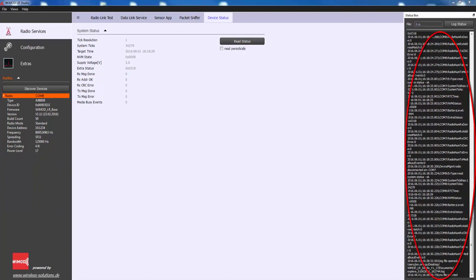Log status. The right area of the main window contains a status box, which is used to display events or the result of any issued command. The log status feature allows to record every status line into a human-readable text file. The content of this box can be cleared from the context menu.